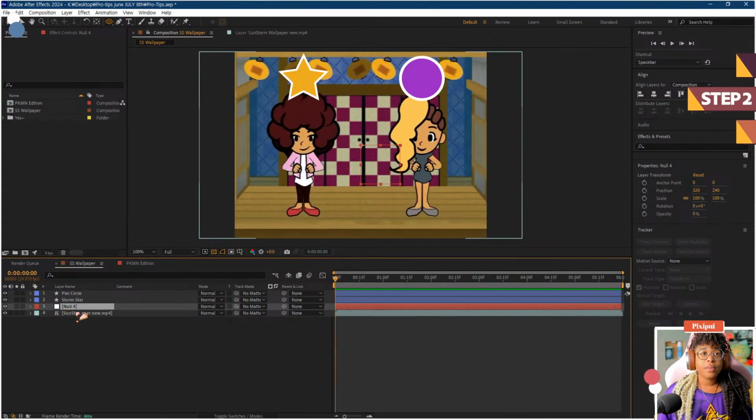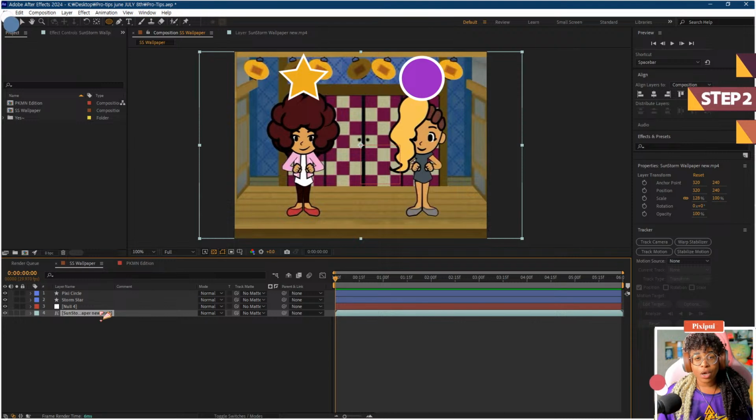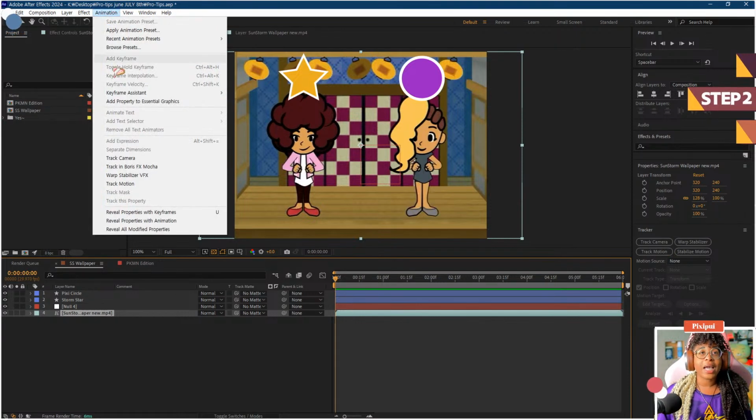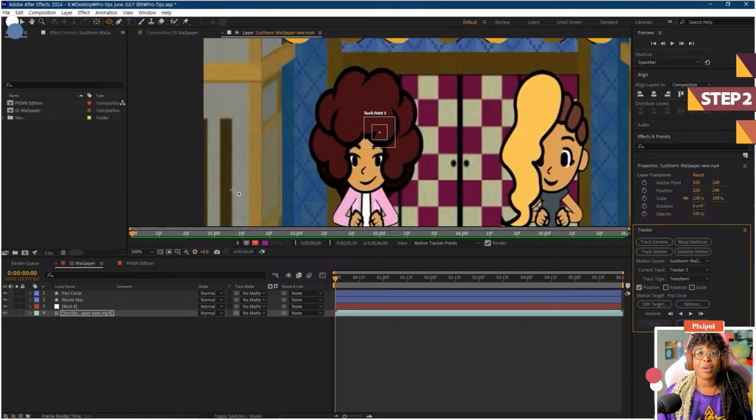Okay, we've got our null. You want to click on the video that you want to track the motion of. That's this one for us. And if you've got your properties and things open on the right hand side above my head, you should see something that says track motion. If not, go up, click animation and click track motion.